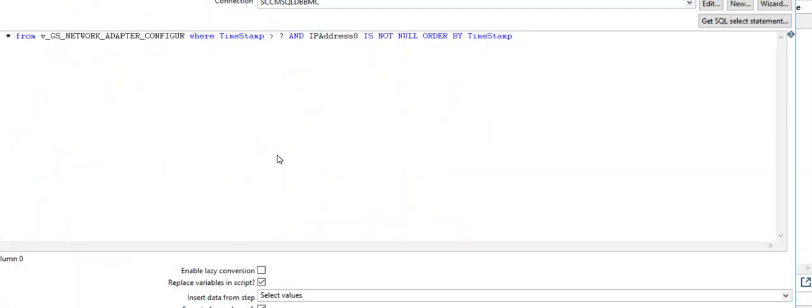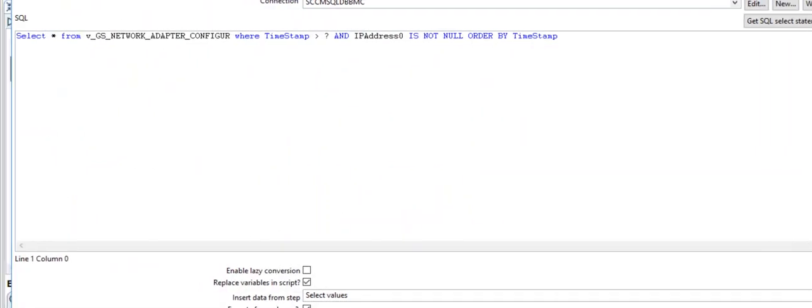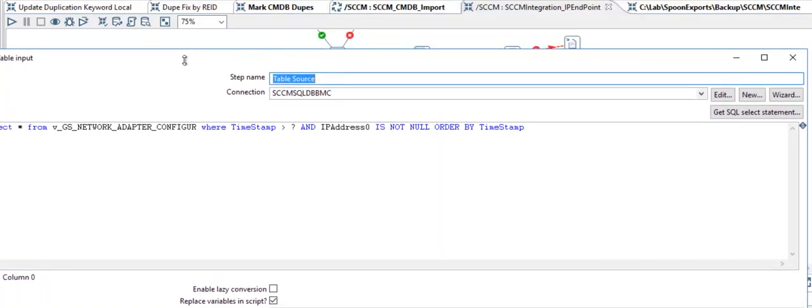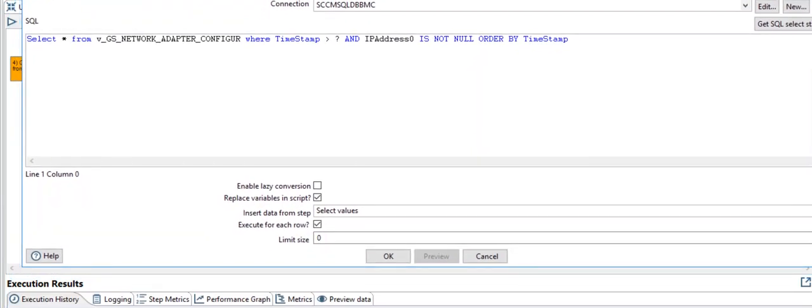Okay, now eventually it gets to this step over here where it basically goes into the GS network adapter configure, which is the view in SCCM, and it's using the timestamp of your last delta versus 1975. Right? So now you have fixed this piece, and it will already run much faster because now you're processing only the delta, which would be something like last week. Right?